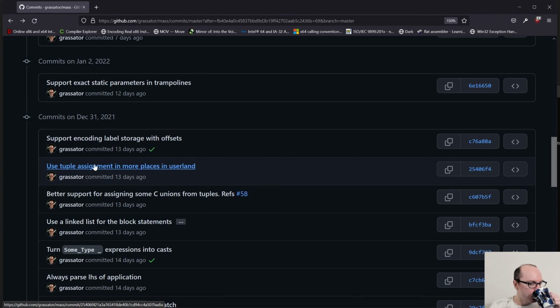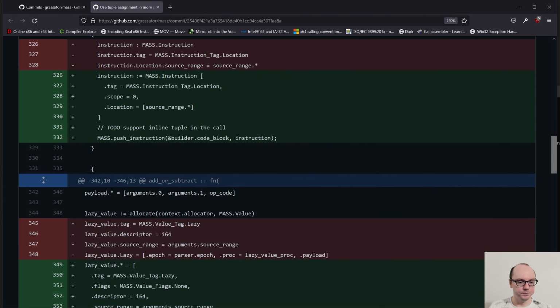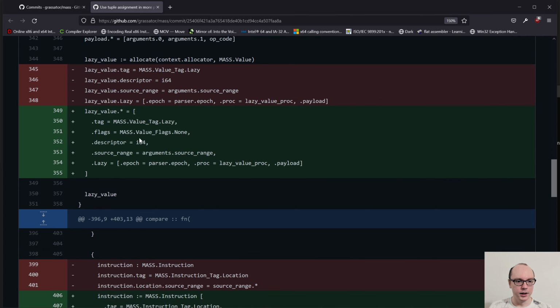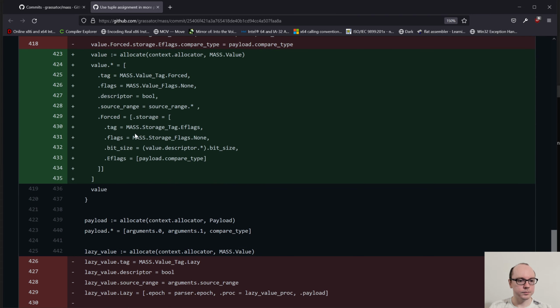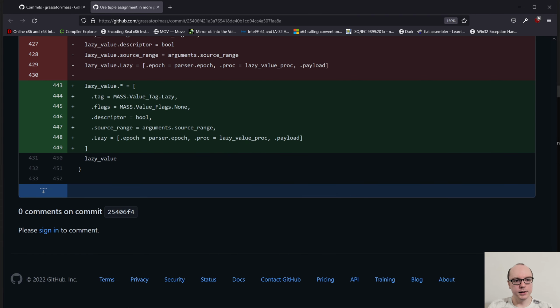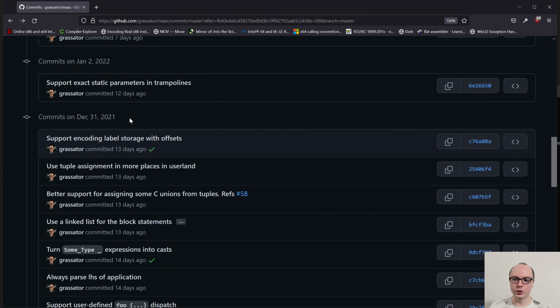Okay. This is just applying the same pattern in more places. As you can see, changing from dot something to assignment like this is very, very nice, I think. It's not that it's changed much, but I think it makes the language feel more modern and developed.